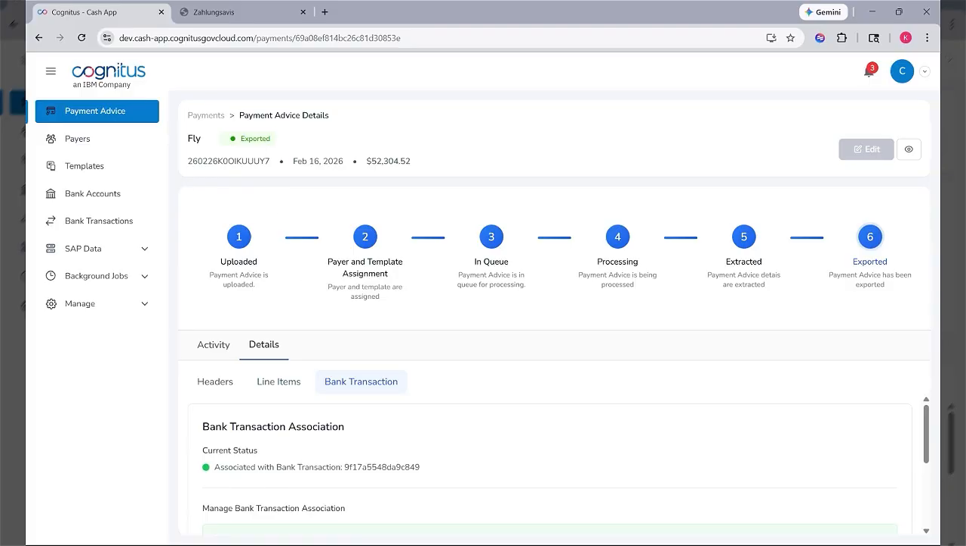So thank you for the time today. And really what we like to show you here is how Cognitus's AI-powered cash application can transform your finance team, moving them from manual data entry into intelligent exception handling, allowing them to become finance teams that create the most value for your organization.